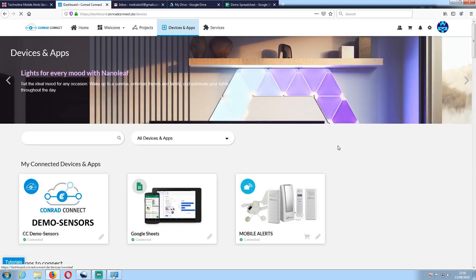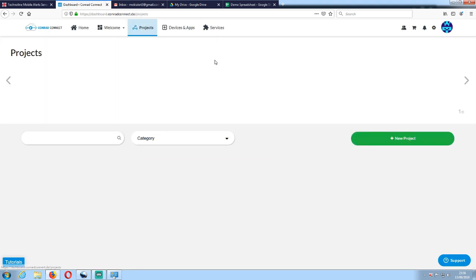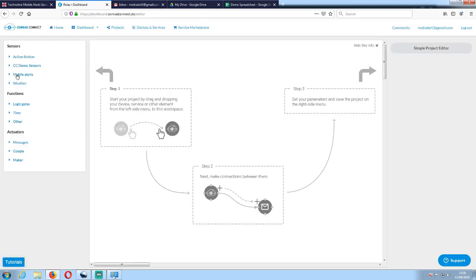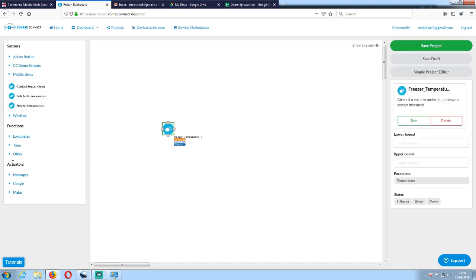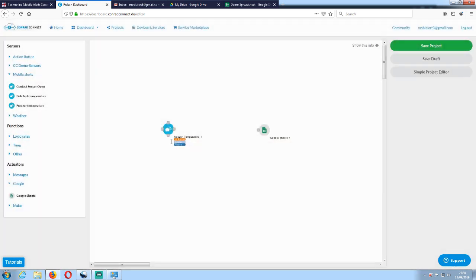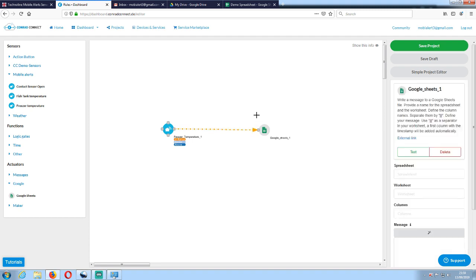Let's create a new project. So we'll go to projects, new project. Okay, so we go up to mobile alerts. We select a temperature sensor. We went down to actuators and we selected Google Sheets. We made an association between the two of them. Oops, didn't grab the right point, there you go. Made an association between the two of them.